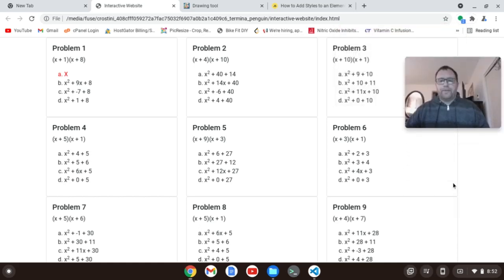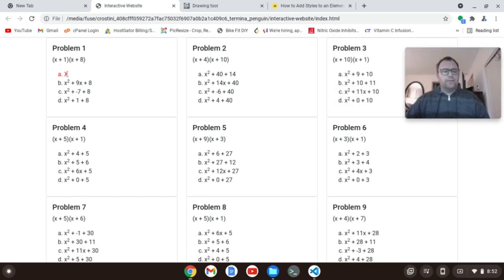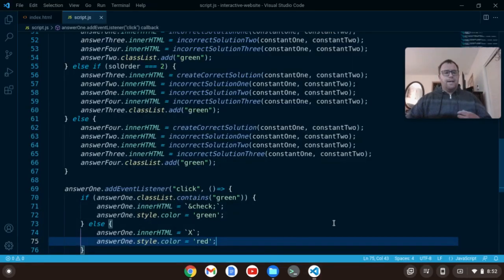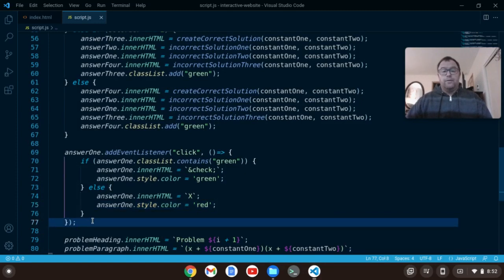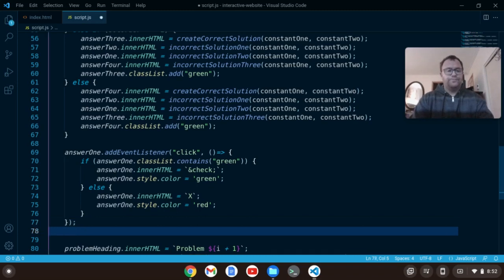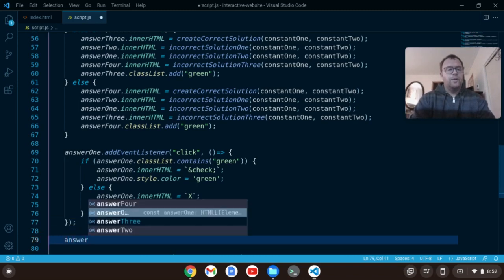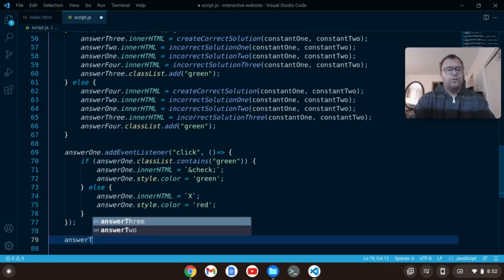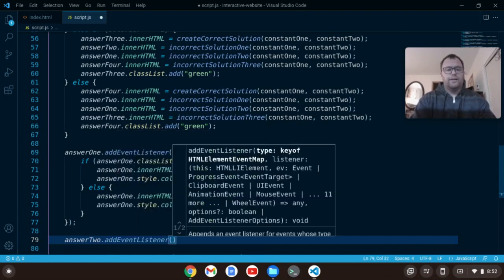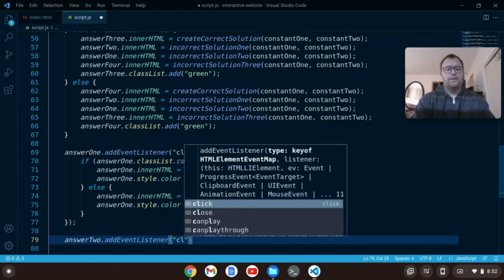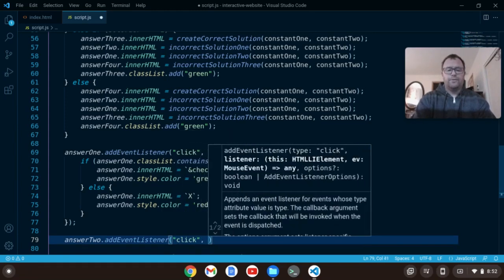And let's move this up here. So we've got solution one working. And what we're going to do now is the same thing with answer 2, answer 3, and answer 4. So let's do that. We're going to say answer 2 dot addEventListener. We're going to listen for a click, and we'll use an arrow function here.